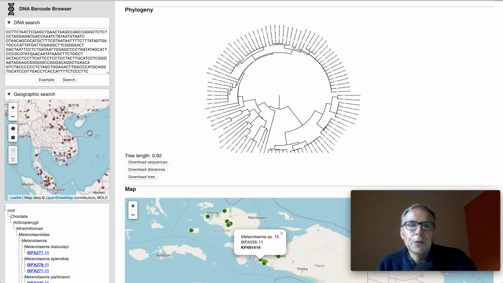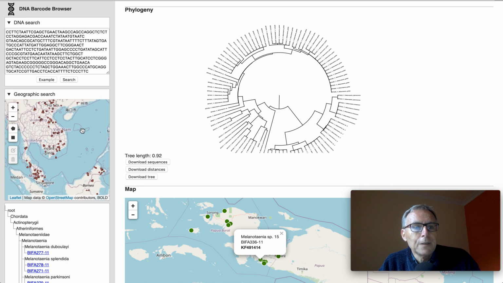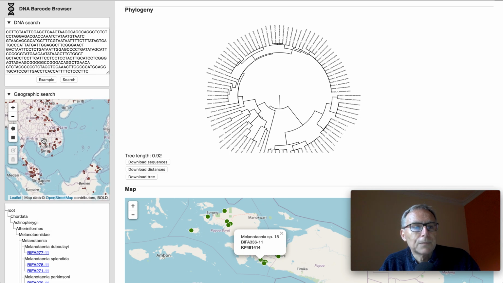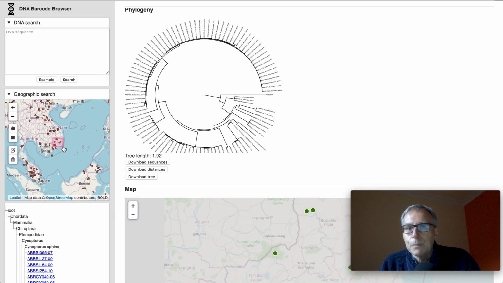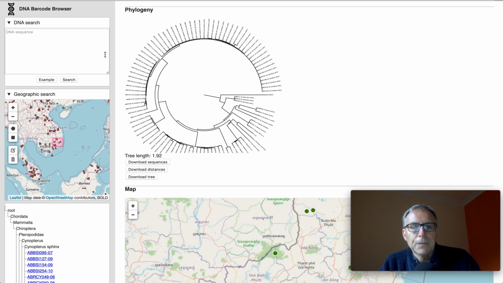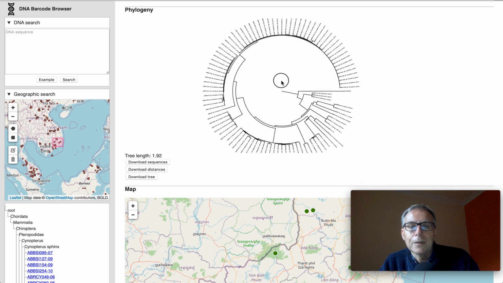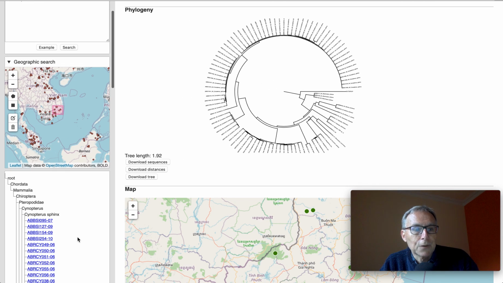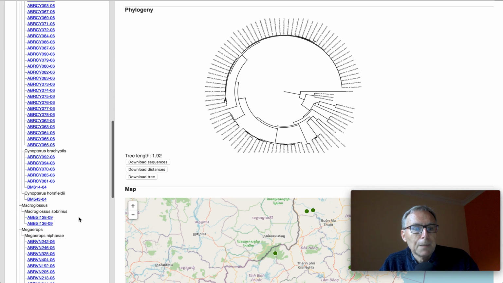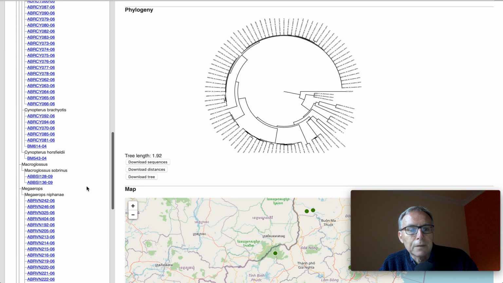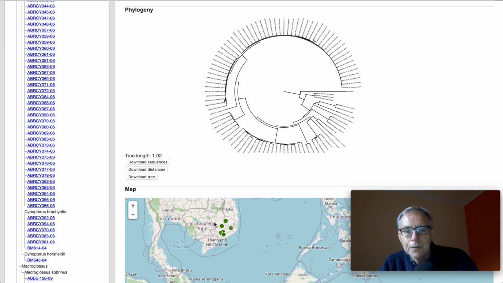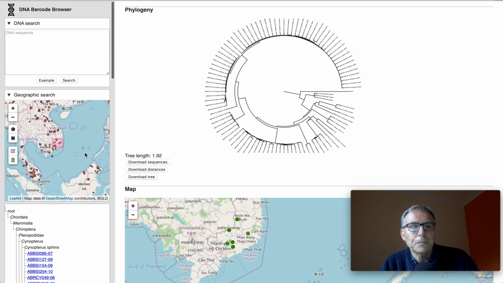Let's imagine we wanted to search geographically. Well, we can do that by having a look at this map, and let's say, okay, let's grab this region there. What barcodes are there? What are they for? It turns out that these barcodes are for bats. There's a group of barcodes from bats in Vietnam, and here they are. You can see them in a bit more detail.